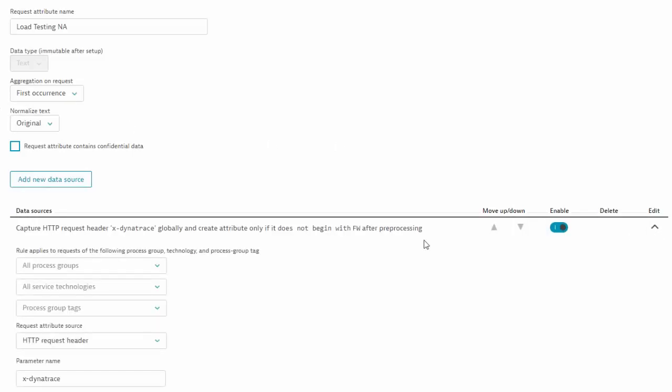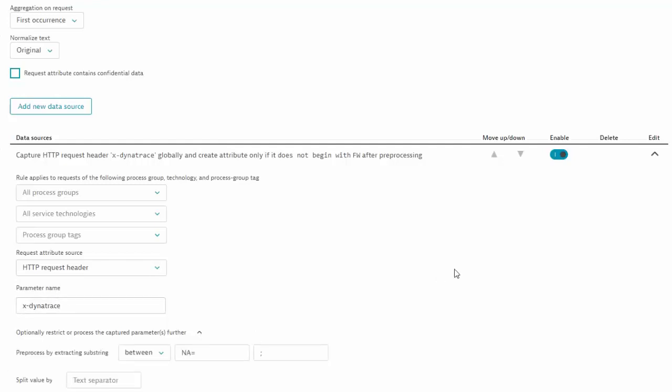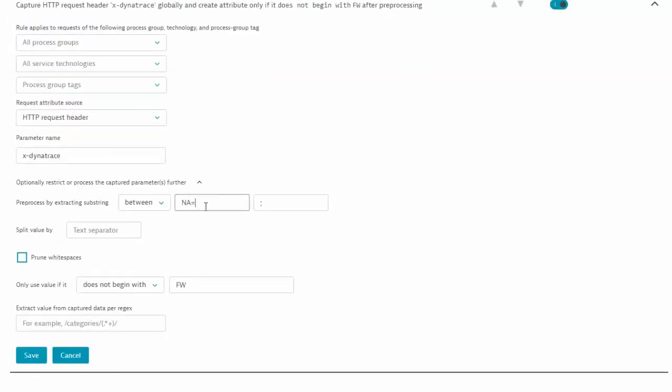The more important thing now is really the data source. So you can add a new data source. In my case, I already added it. And what I basically say is, hey Dynatrace, look at the HTTP request and then look at the parameter x-dynatrace. And for that x-dynatrace, I want you to parse out the value between NA equals and the following semicolon, right?